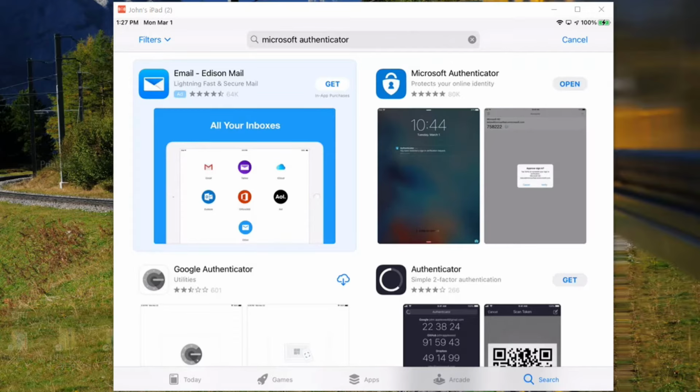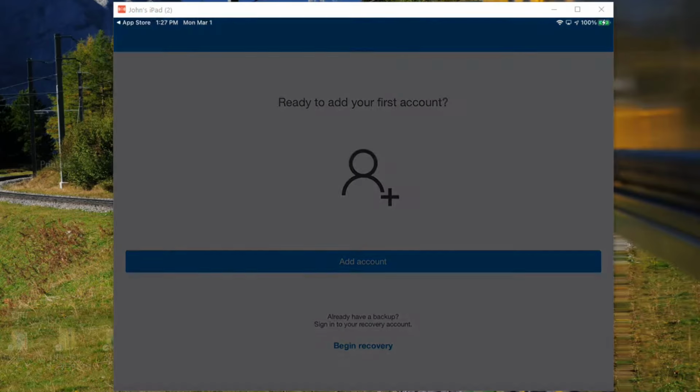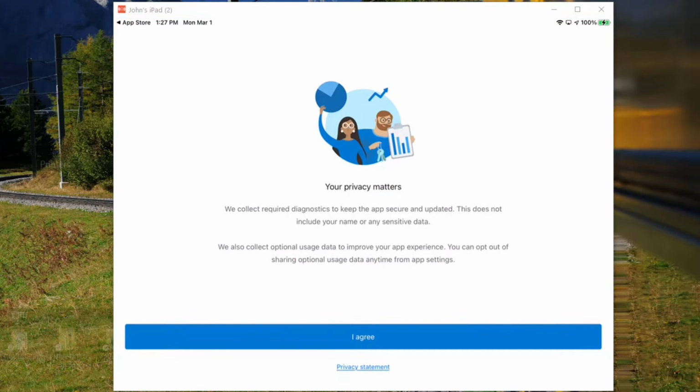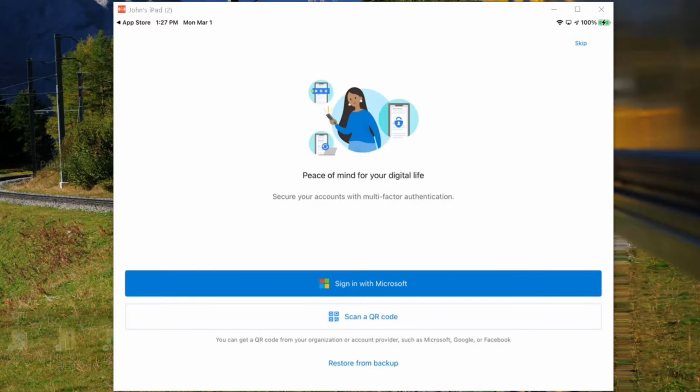In this case on my iPad, it could also be on a phone. Once it's downloaded and installed, I click Open. The first thing I have to do is agree to a privacy statement. And that's simply Microsoft telling you that your privacy matters. Once I agree to that, we move on to the next screen.